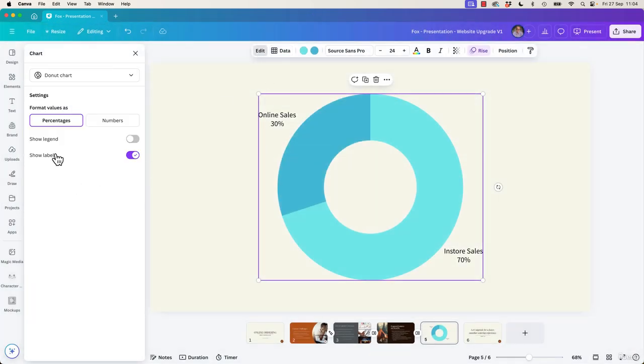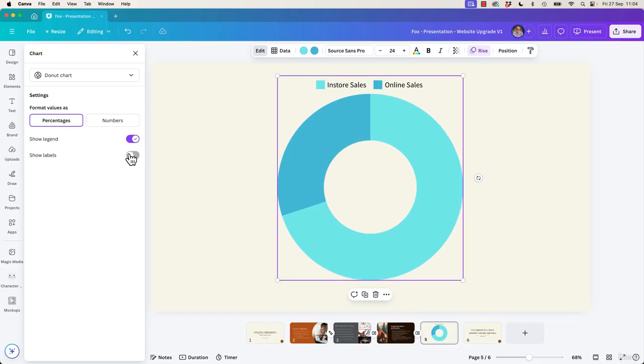Let's go to edit here and I'm going to show legend. You might decide to toggle these. It's going to show the representative colors along the top and then I can turn off the labels here. Probably don't need them both on.